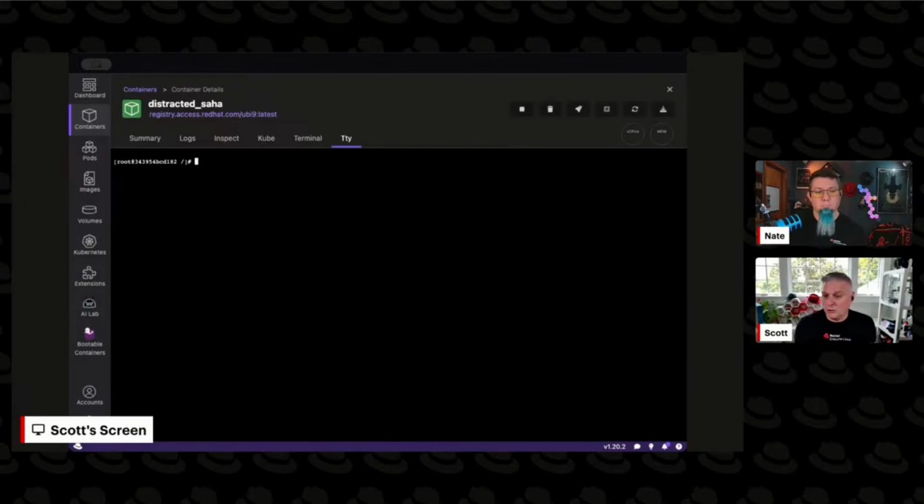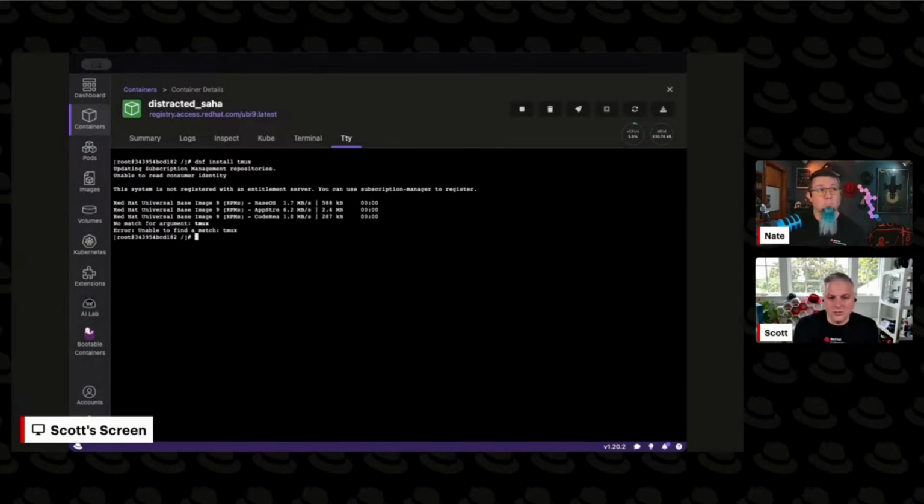TTY is its terminal, right? So you can do things like DNF install, I don't know, tmux. And it will go through and use the, tmux isn't included in UBI 9. How about, well, I'll let it go. So you can see that it uses UBI repos and will pull in software that is included with the universal base image if it's not already installed on the container.